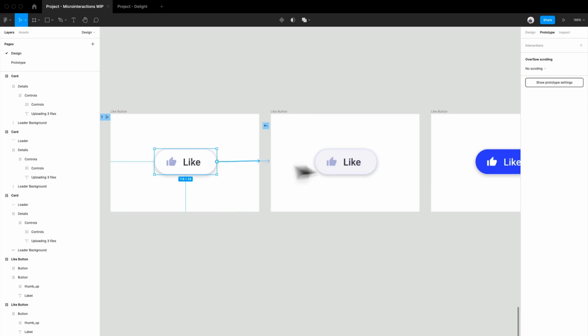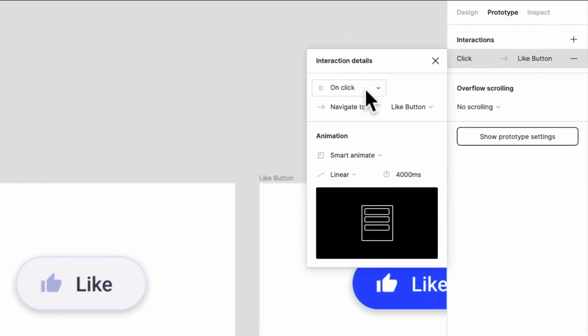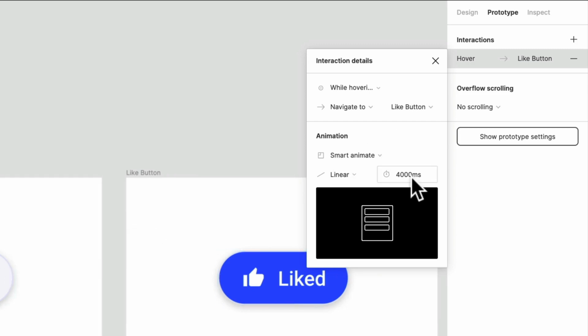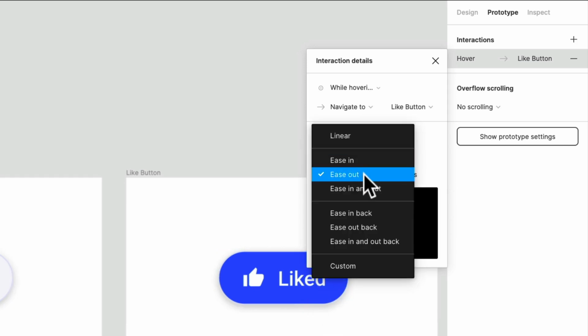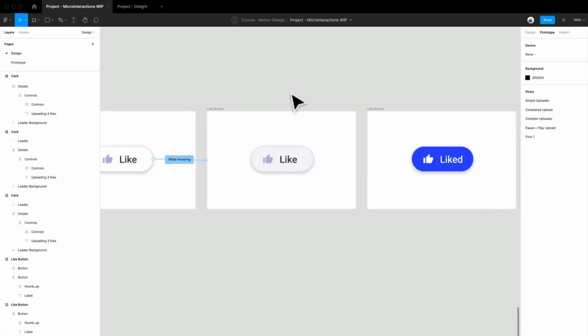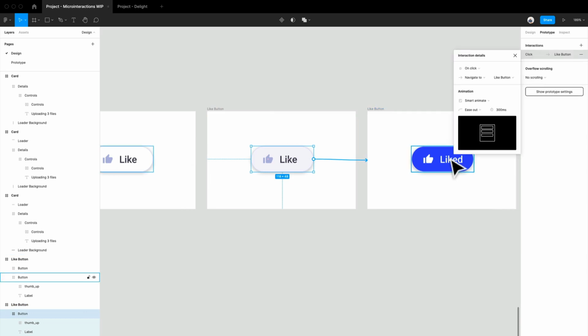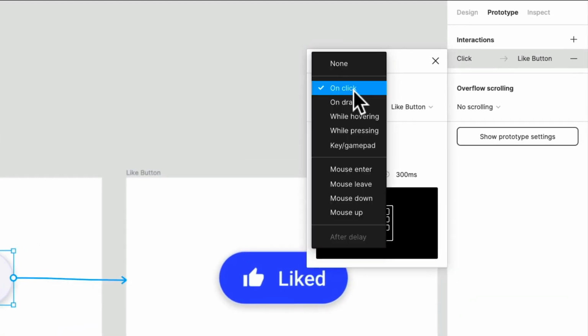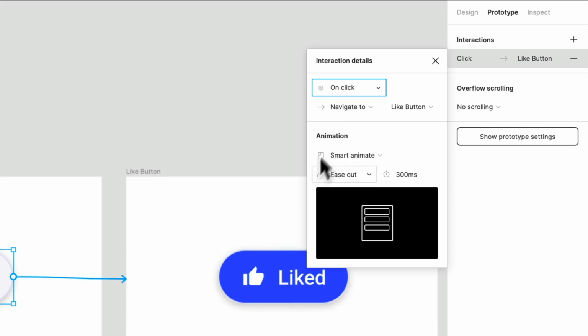So we have our button. We're going to go here to this frame. So while hovering, we have it set to that. While hovering, we'll go to 300 milliseconds. Remember to set your animation ease and the duration. So I think 300, obviously you can do whatever you like, but 300 seems to be the one that I am most comfortable with. So on click, we are going to go to this one. So 300.